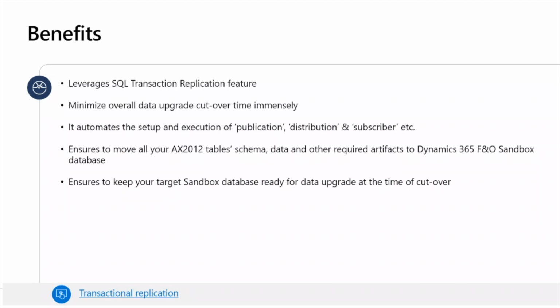You don't have to actually move the data or import, export, backpack files, etc., during cutover, because your transactions or your data is already moved to the sandbox. Now it's time for us to run the data upgrade.